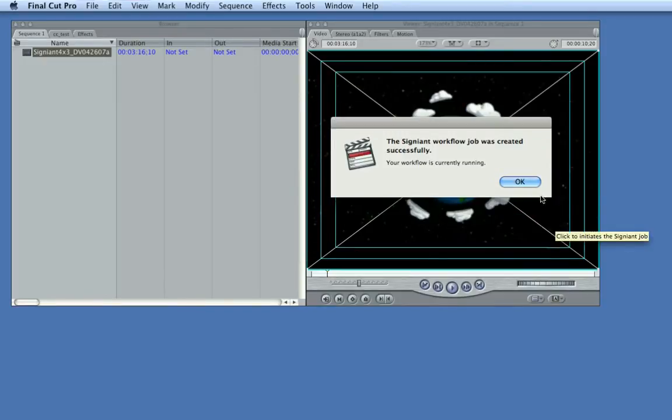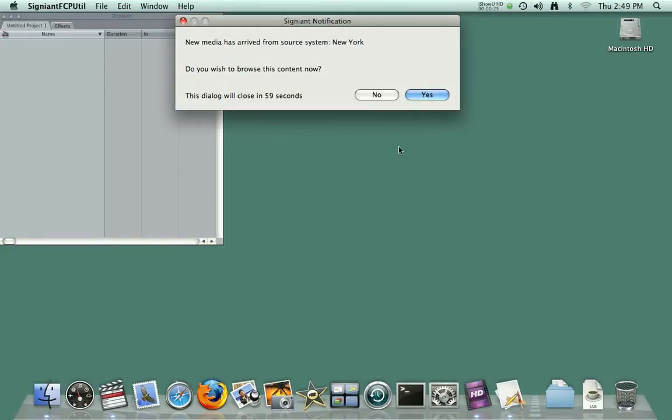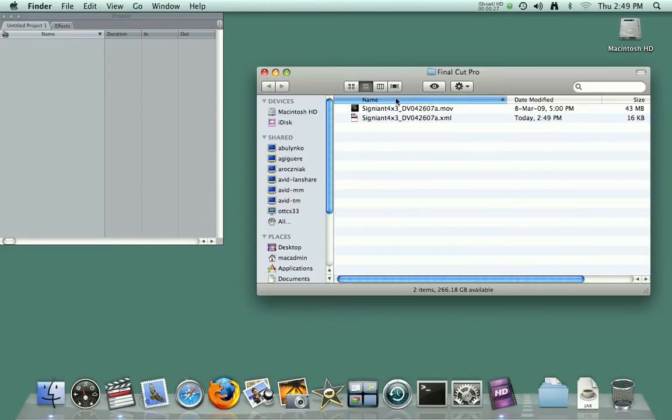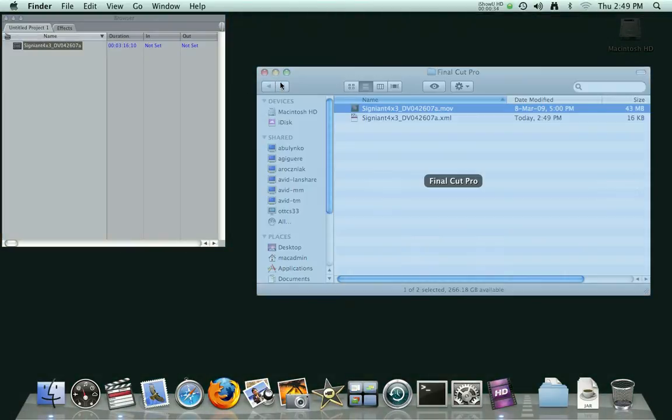We then receive confirmation of the transfer launch. On the target workstation in London, we receive notification that the media asset has arrived. After opening the receiving folder, we drag the asset to our browser. We can then view the file.